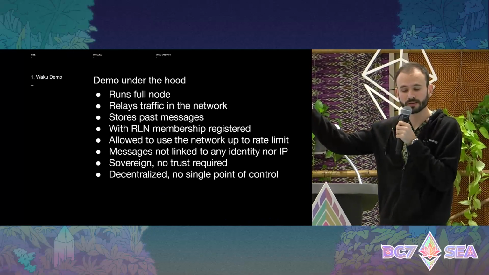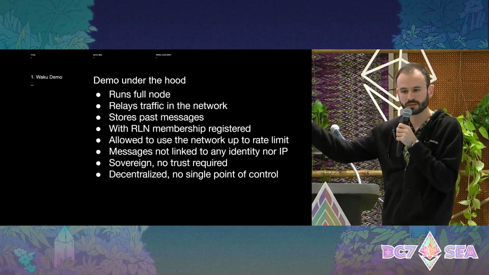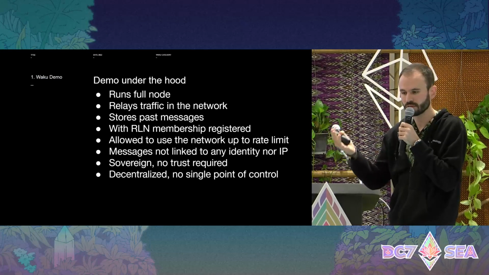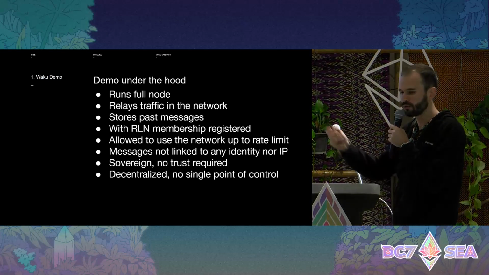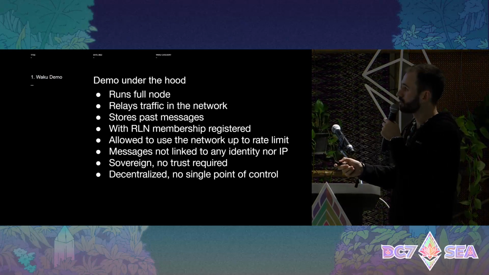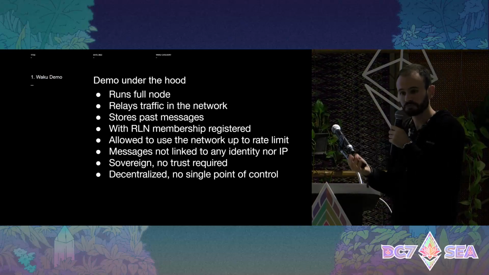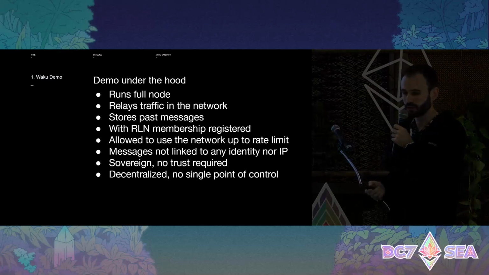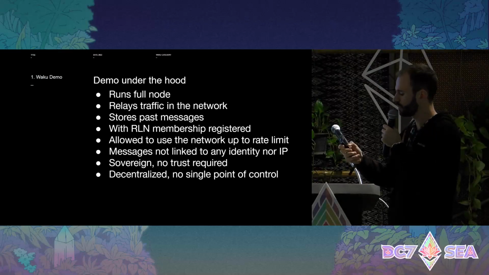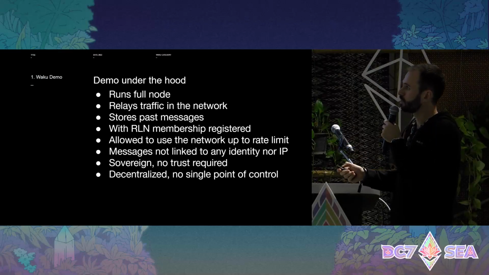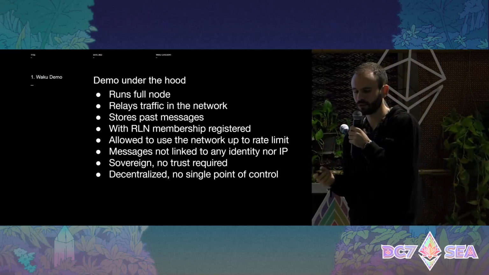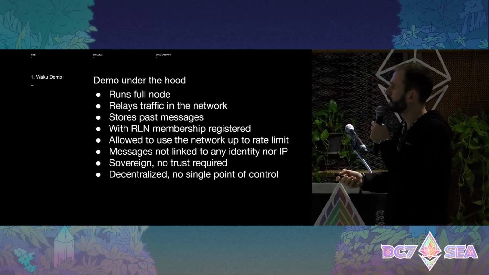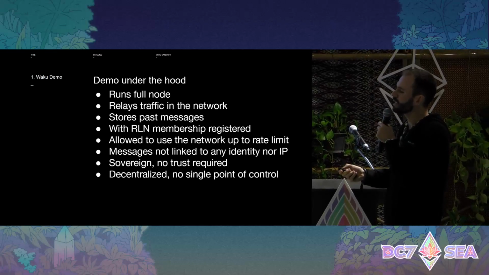This is cool, right? But I mean, I have WhatsApp, it works, that's the same. The user interface looks nicer. So why do you care about this? So first of all, you are running a full node, which is cool. You are relaying traffic in the network, so you are helping others to communicate with each other. You also store past messages, and you have your own RLN membership. You don't have to rely on anyone. And yeah, with this, you are allowed to use the network up to a rate limit.